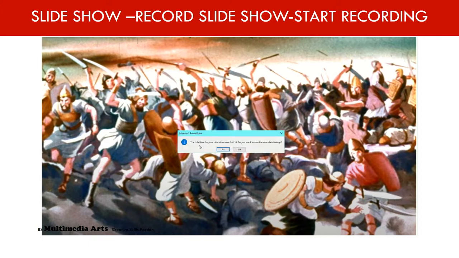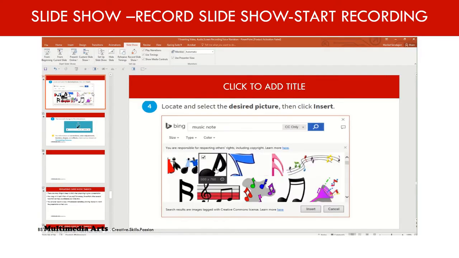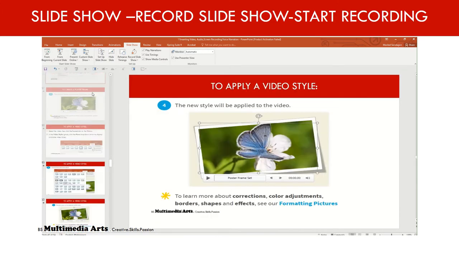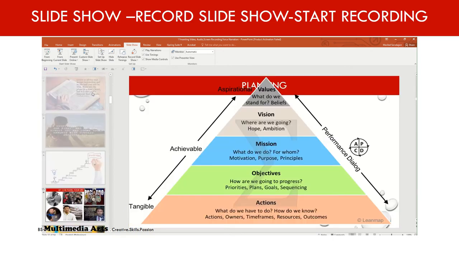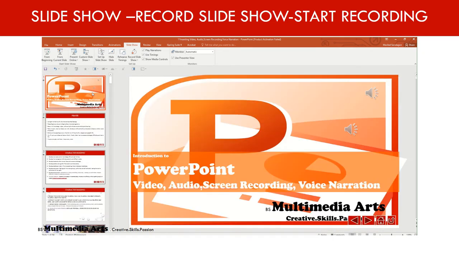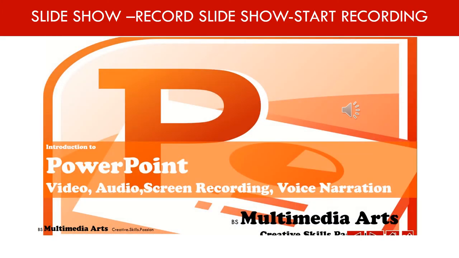It says here that the total time for your slideshow was 1 minute and 16 seconds. Do you want to save the slide timing? If you say yes, next time that you run your slide, let's try to run it. Everything that we are doing is now recorded, even my speech. We have not finished running the slide yet.